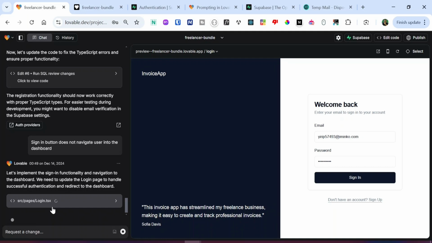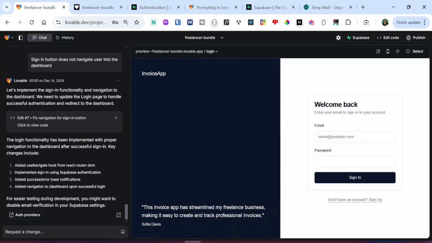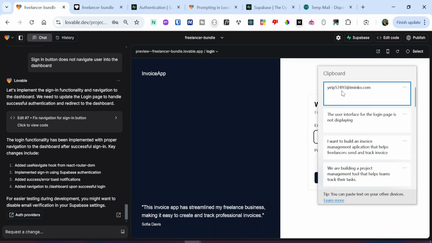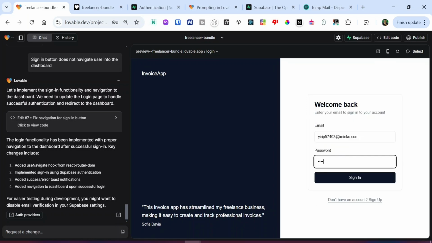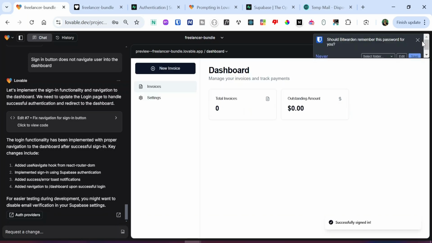So it's currently implementing the sign-in functionality. So that has not been done. So the sign-in functionality has been implemented. So let's test it out by pasting in the email once more and then typing in our password. Click on sign in, and fantastic.